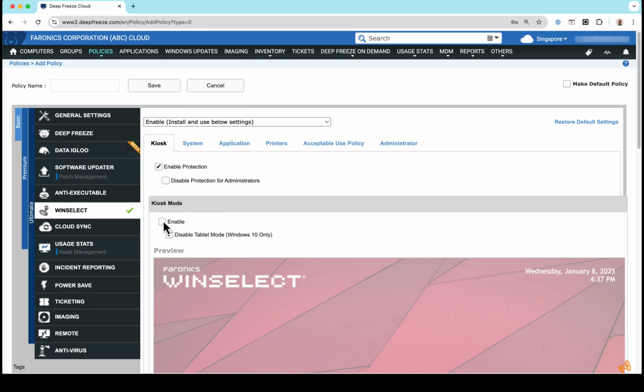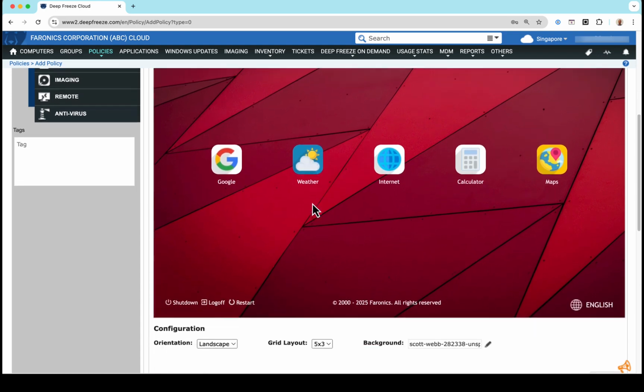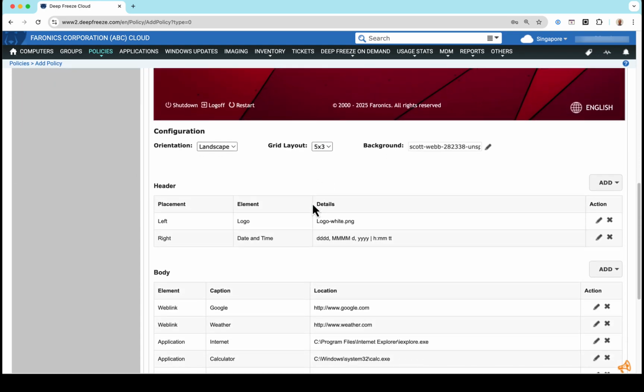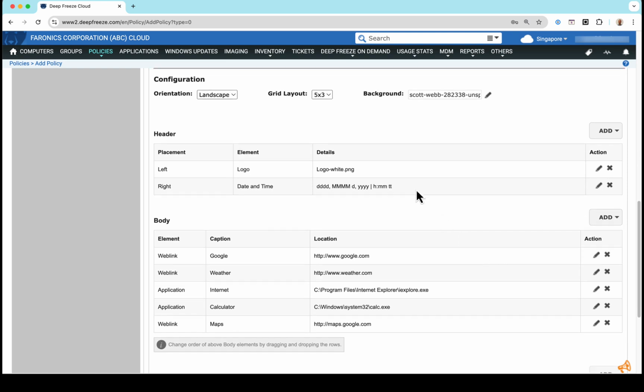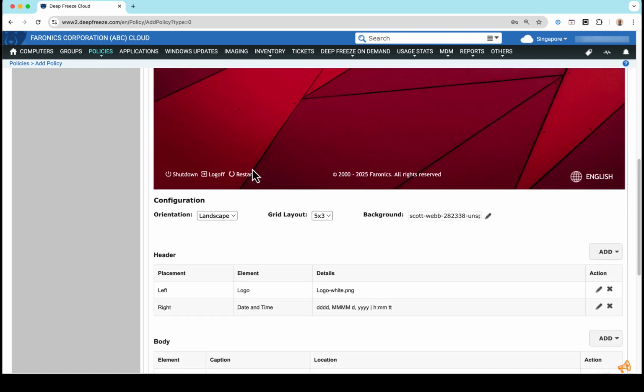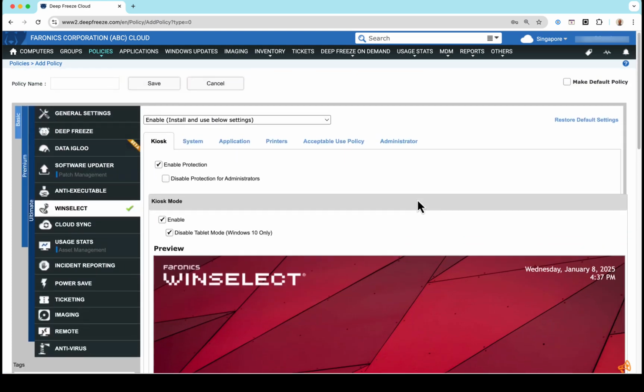So first I can enable kiosk mode, which allows me to lock down my desktop. I'm going to display only these web links and applications that I wish to display to my users. I can customize the desktop. I can put these header and footer elements to suit me and my users.